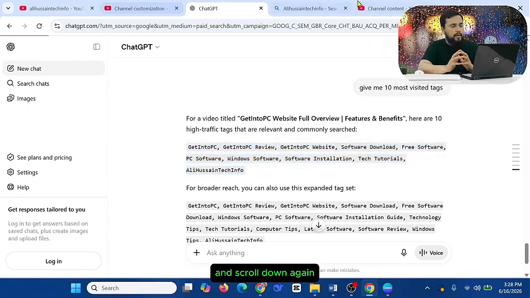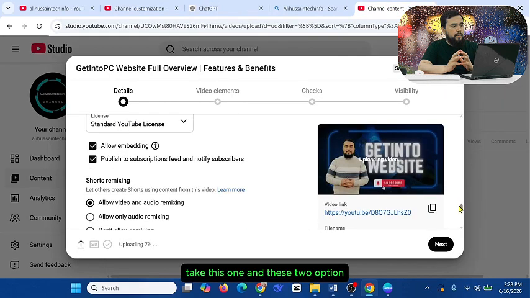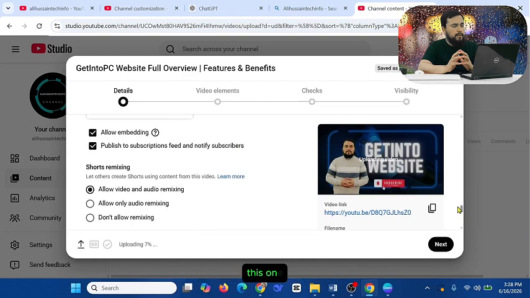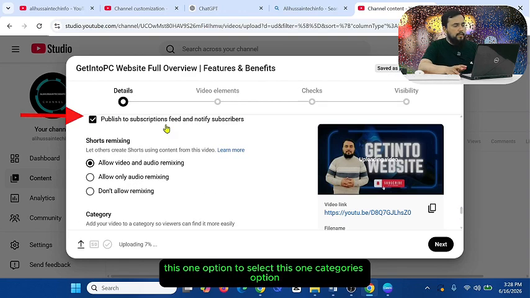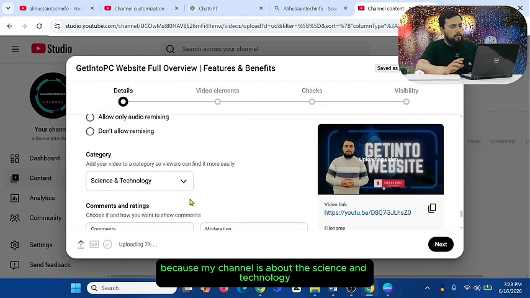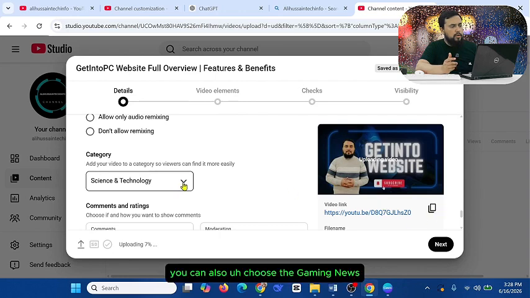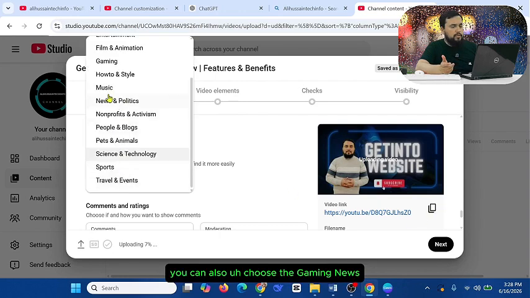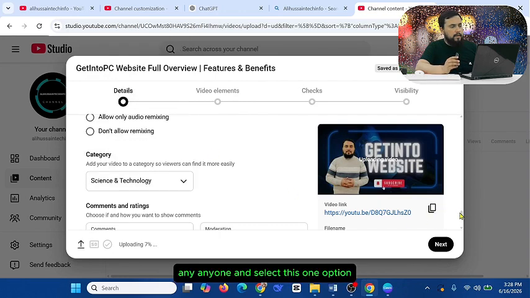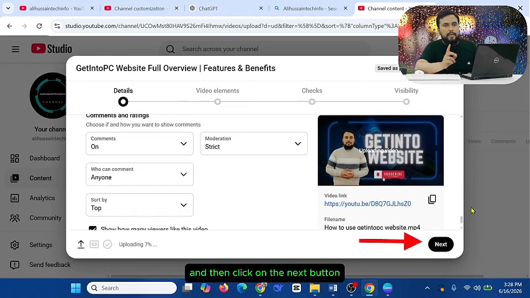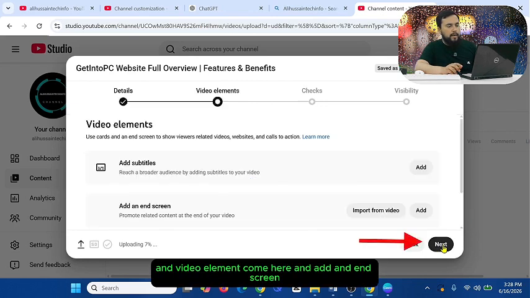And scroll down again. Take this option to select the categories option, because my channel is about science and technology. You can also choose gaming, news, anyone, and select this one option and then click on the next button. In video elements, come here and add an end screen. Click on the add button.